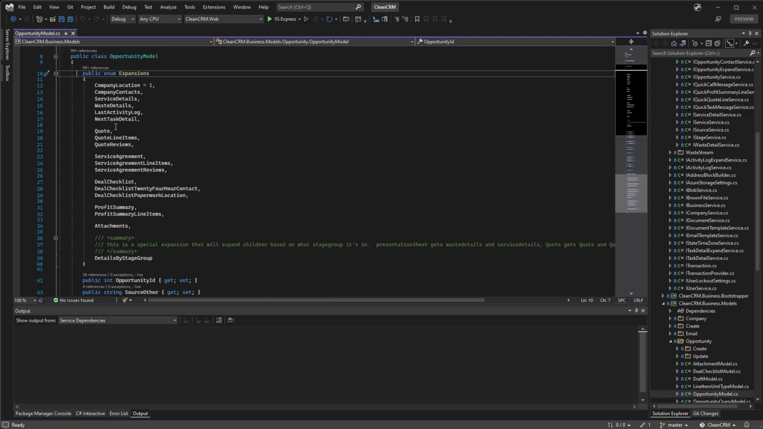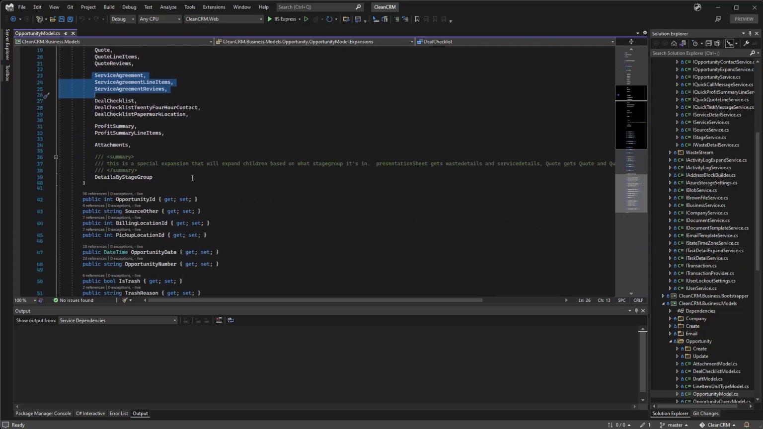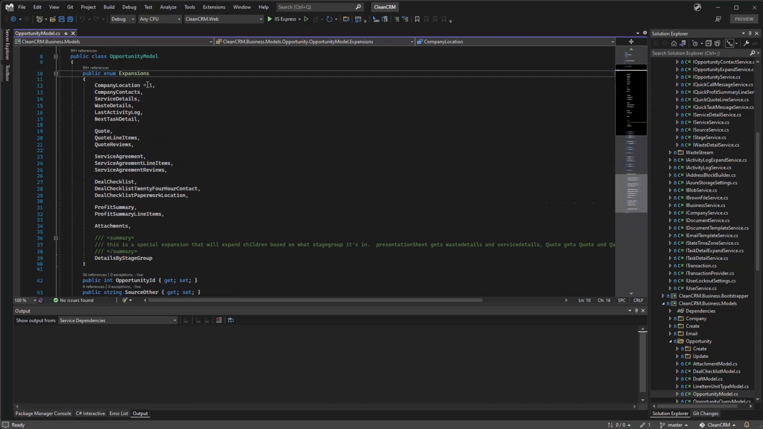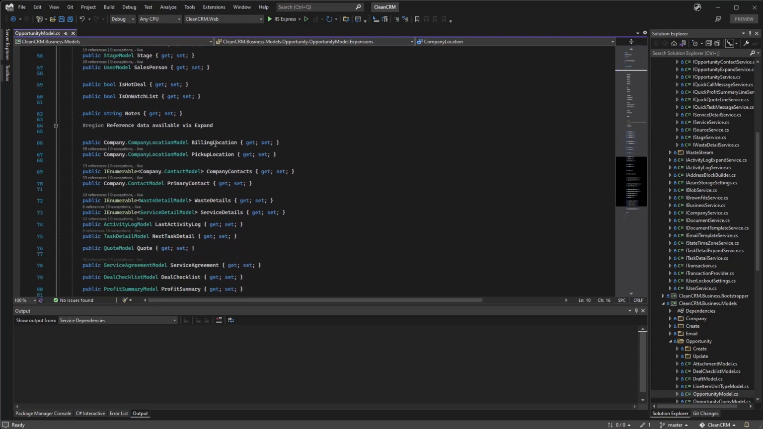Sometimes you need everything. Sometimes you need just all the things for a quote. Sometimes you need all the things for a service agreement. Sometimes you don't need any of that. So this was what worked best for the opportunity. And so these are the things you can expand. And then we would expect there to be a region down here to say, if you've elected to expand any of these, this is where you'll find them.